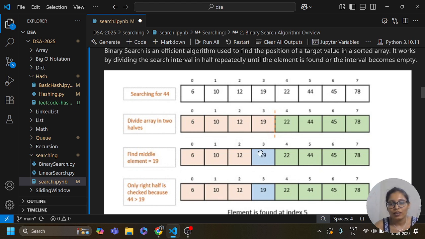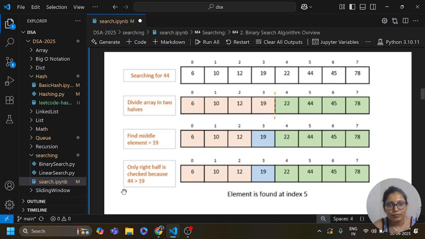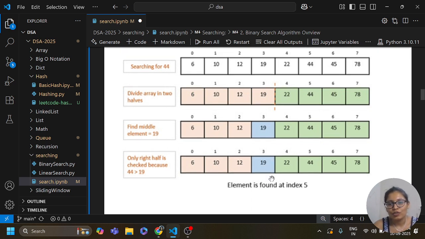Okay, after we divide the array into two halves, we need to find the one element which is located in the center, and the right half is checked because 44 is greater than 19. So here you can see the element is found at index 5, this one. We need to go to the right side because 44 is greater than 19.